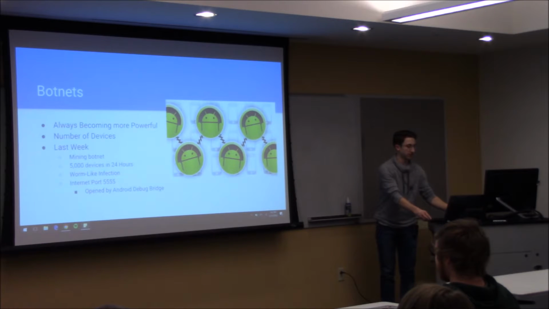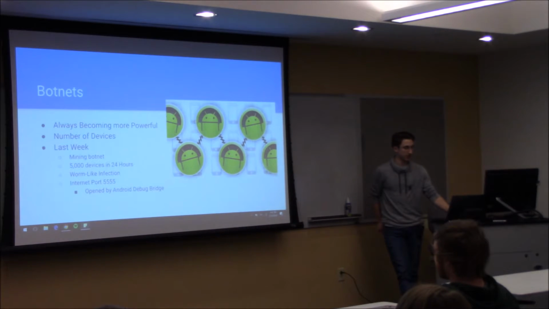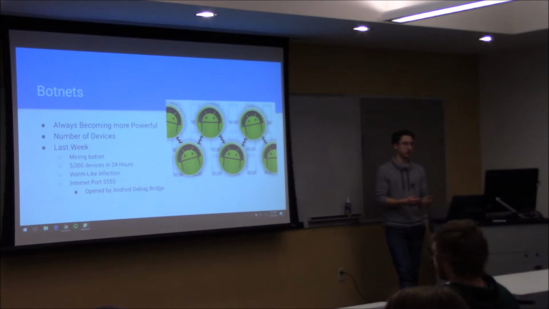Right, as we talked a little bit ago about the different types of malware and things on mobile devices, botnets are one that are becoming a bit more prevalent because of the power of mobile devices. Also, the number of devices available is why this is increasing. If there's a lot out there, it's obviously easier to make a bigger botnet.